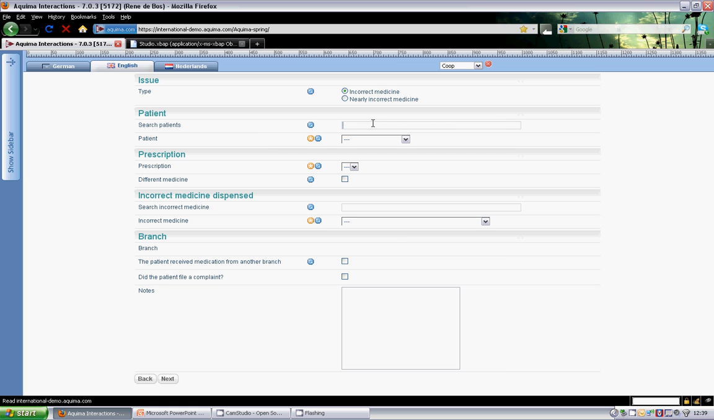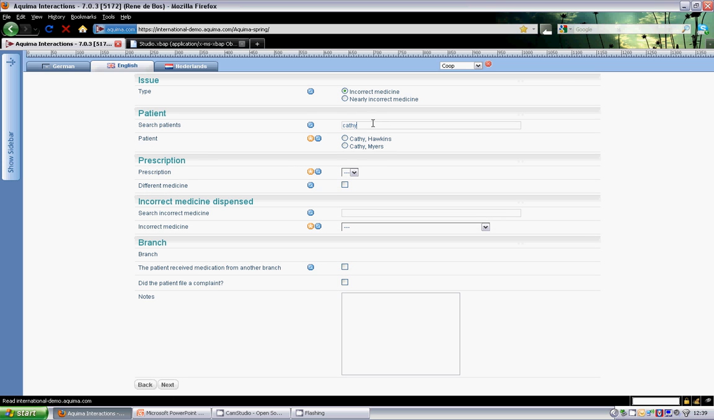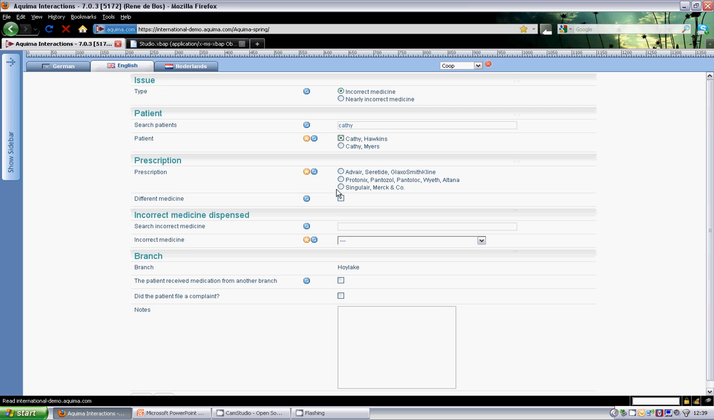we've got all the Kathys in the system. You can select Kathy Hawkins and we can see the prescription history. Now let's say, as it's an incorrect medicine, we can look at the prescription and we can say, okay, it is this one. In a situation where it's not there, you can actually say it's a different medicine, and you can then search from a list or do a search as well for a specific medicine.